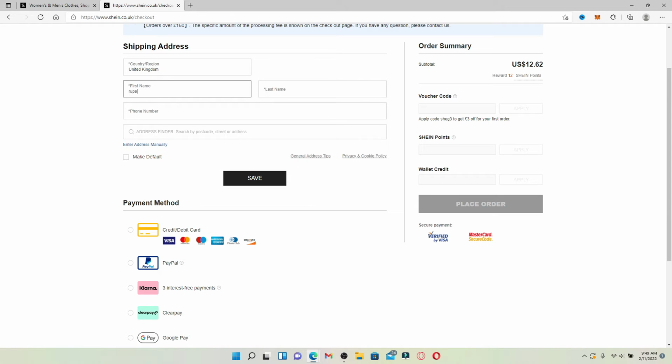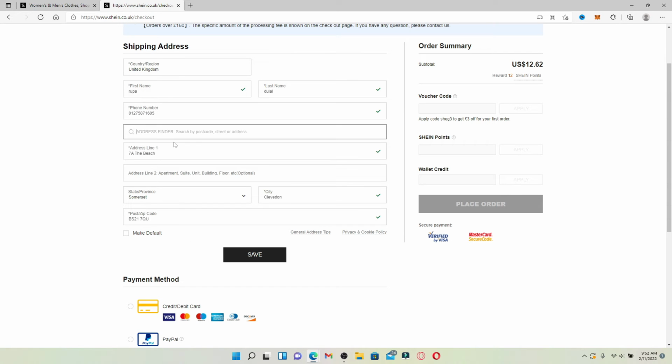Start off by typing in your first name, your last name, and then your phone number. Make sure to enter the correct phone number since you'll be needing it at the time of delivery. Once you type in your phone number, type in your address into the text box. You can search for your address by typing in your postcode or street number. Once you type in your address as well, the rest of the information will be typed in automatically.